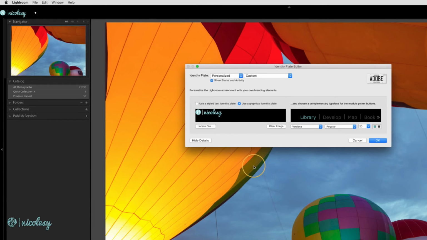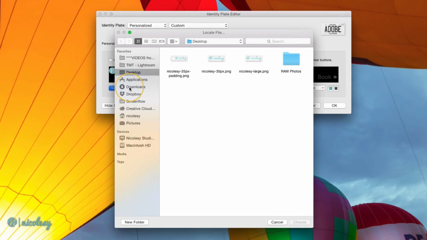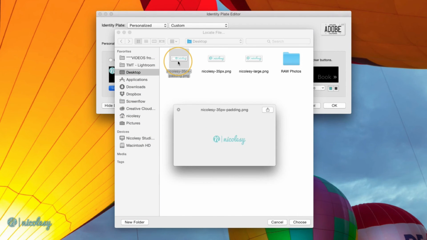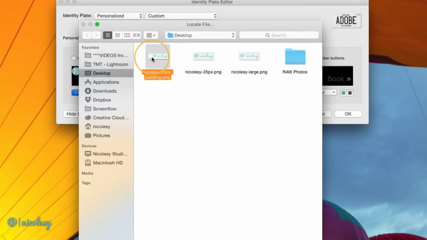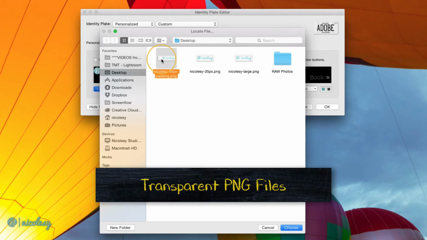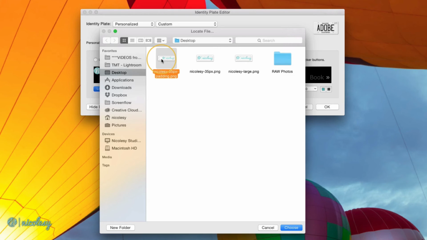So what I did again was I took that same file and I just brought it into Photoshop and I added a little bit of space to the left of it. It's kind of hard to see here with that preview, but there's a little bit of blank space off to the left. And by the way, these are transparent PNG files, meaning that there's no background behind them. So that's a good option to use. You can also use a JPEG. Just make sure that you add a black background behind it if you're going to do that.